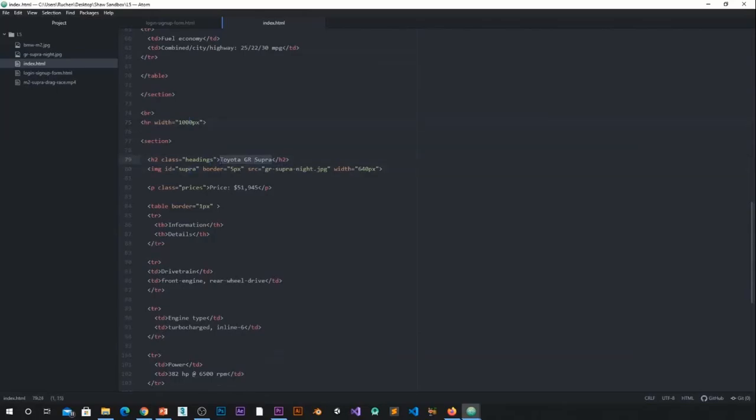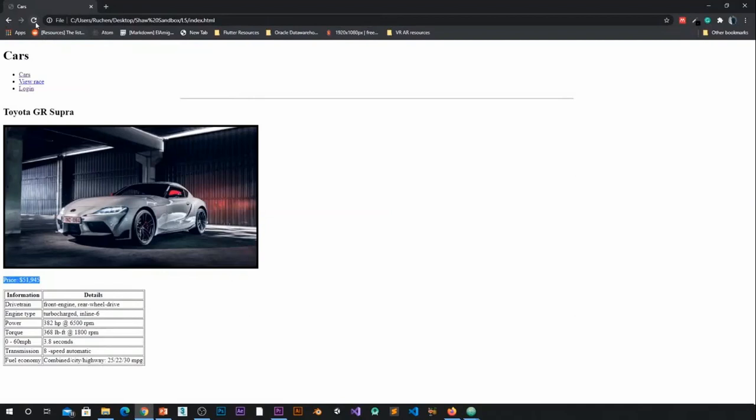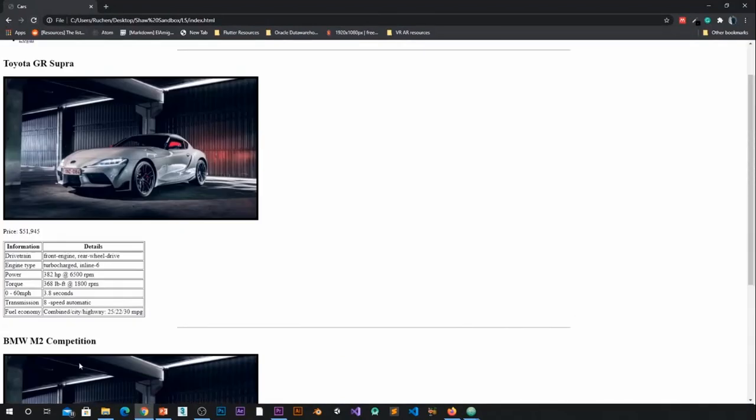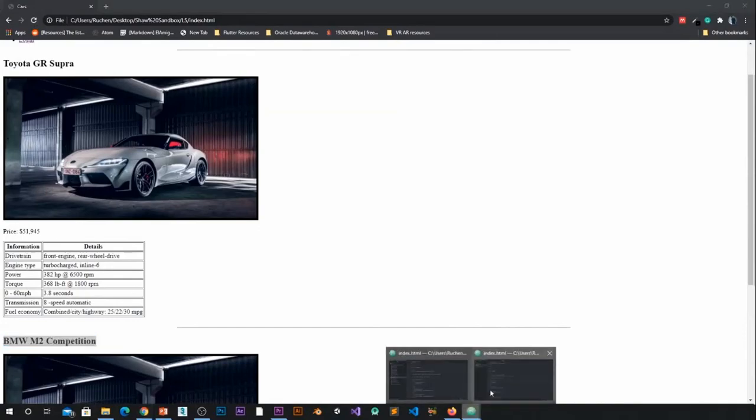So I'm going to say BMW M2. And do we really want, let's actually just type it out, competition. Competition. Did I get that correctly? Yes, I did. And let's save and see what we have so far. So we should have a duplicate of this, okay? Which we do. But the differentiating factor here is the heading we just created or altered.